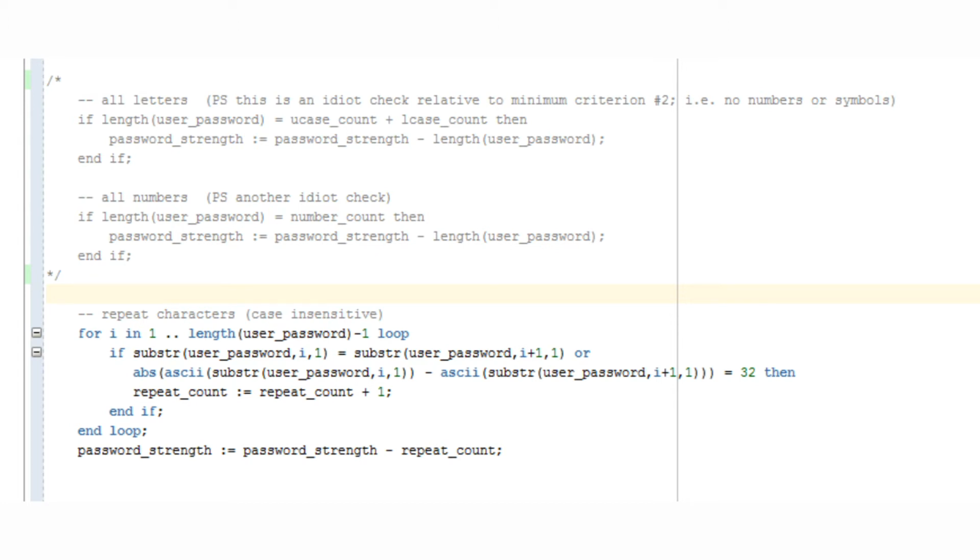Did you notice how we took advantage of the ASCII sequence of the upper and lowercase letters? Yes, ASCII capital A minus ASCII lowercase a is 32. Throw in that absolute function on this difference and we handle repeaters going either way, lower to upper, upper to lower.